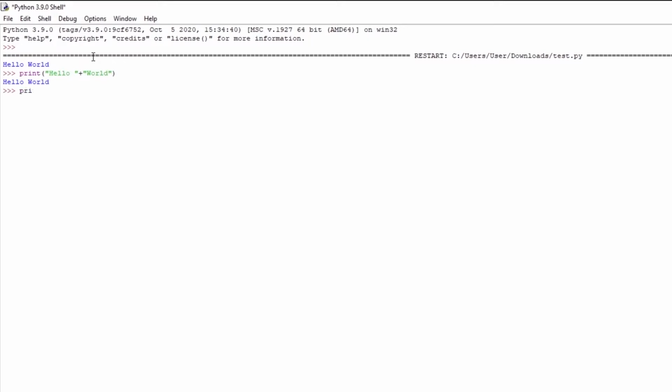Another way to do that is using a comma. In Python you can use this too. But there's a subtle difference. If you use a comma, then an extra space will be printed, and if you use plus, there won't be any space included.